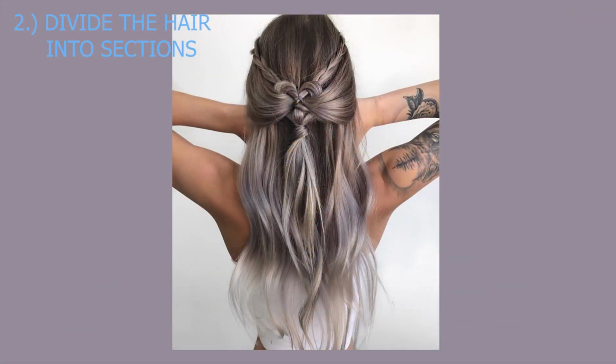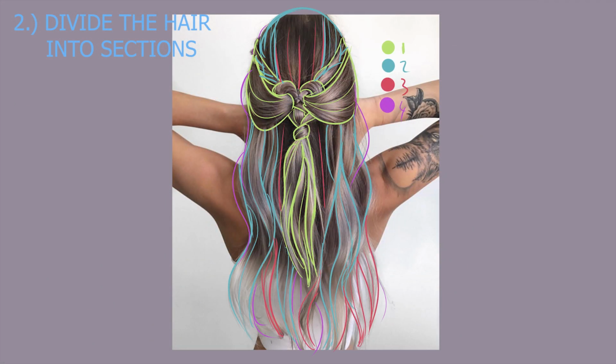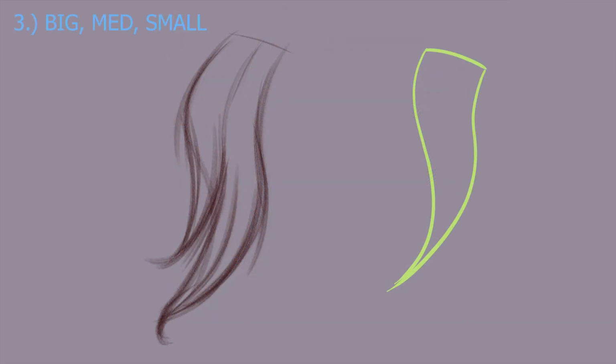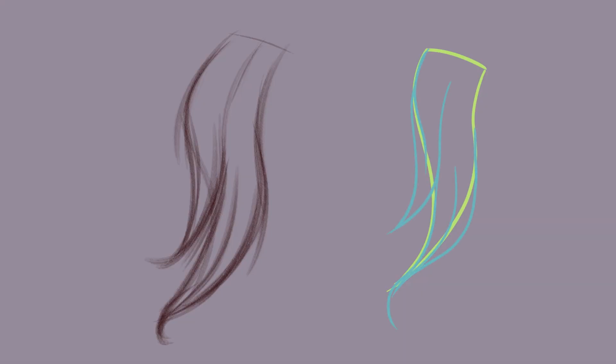2nd, try to divide the hair into clumps or specific areas to make it easier to work with. This will help you navigate any hairstyle so you can draw areas quicker, easier, and with more confidence. 3rd, speaking of divisions, don't forget to divide the hair into the boom, bang, and bing hierarchy, the big, medium, and small. Whether it's South Park hair or Rembrandt hair, this rule still applies.